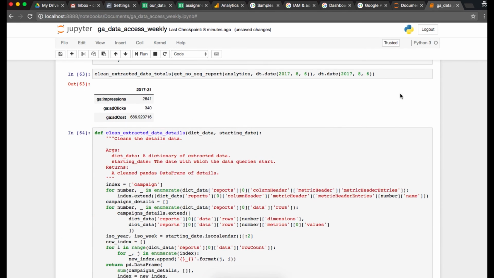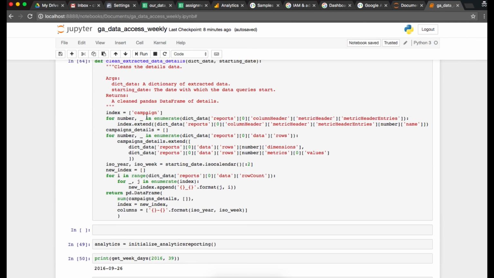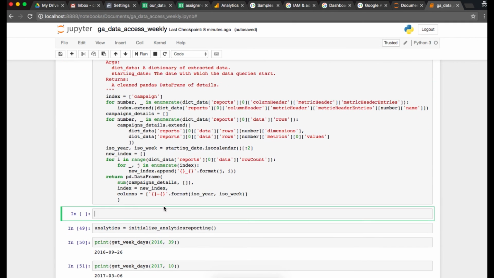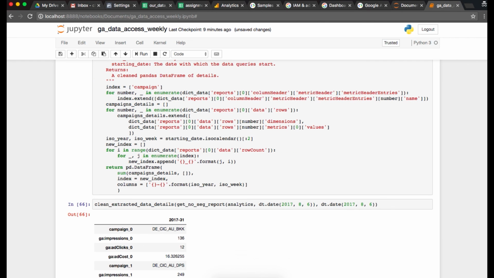Write down our function's name and put it in our parameters. The first parameter is the dictionary and the second parameter is our DT date. Run it with Control Command Enter, and as you see, it works perfectly fine. We have a table with the campaign title and its metrics and values, indexed per campaign and with the right timestamp as the column header.